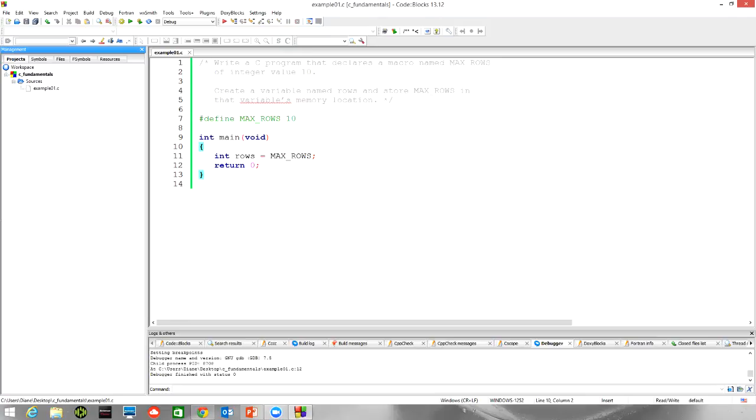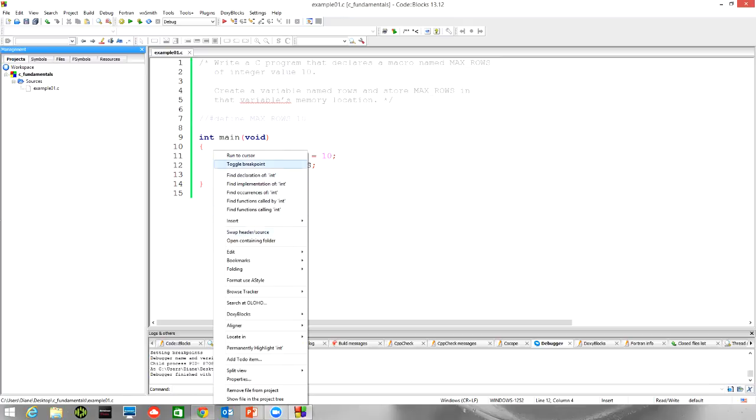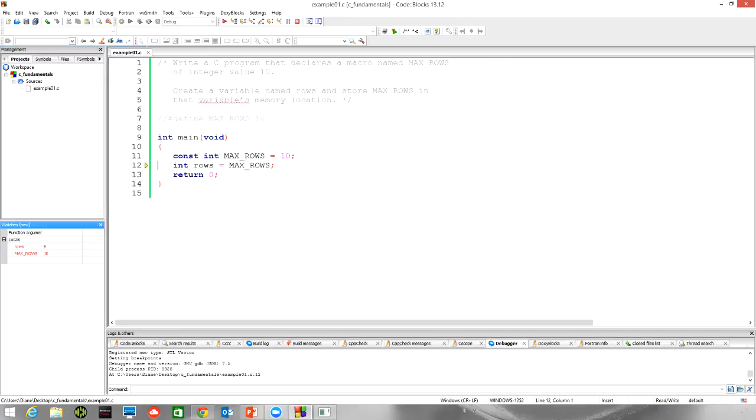So let's actually go ahead. What if we were to get rid of this macro here? Let's comment this out, and let's then say const int max rows equals 10. Let's go ahead and do a run to cursor here. I did a run to cursor.